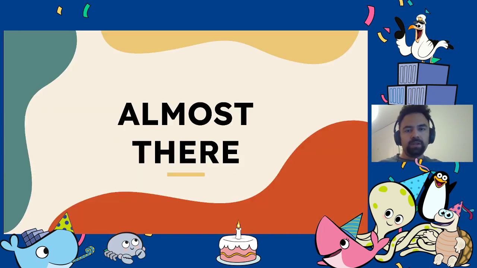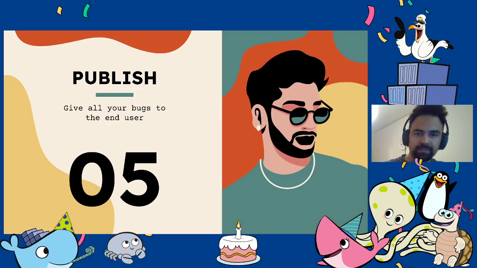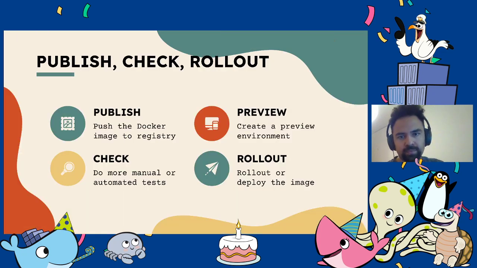Okay, we're almost there. We are going to the last phase, publishing. So what does publish mean? We still have different stages for publishing, different things we can do. First of all is the Docker image that you want to put into a registry, be it Docker Hub or GitLab's Docker registry or something like that.